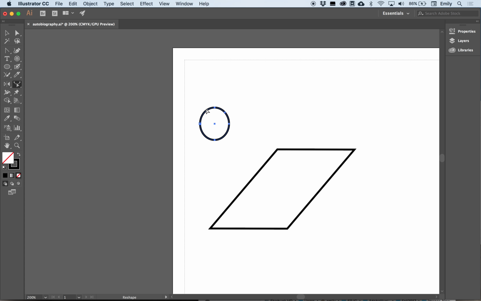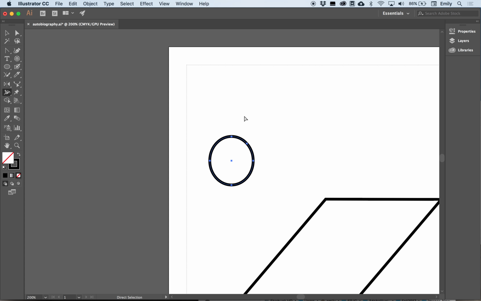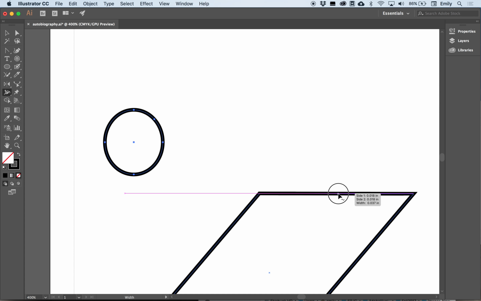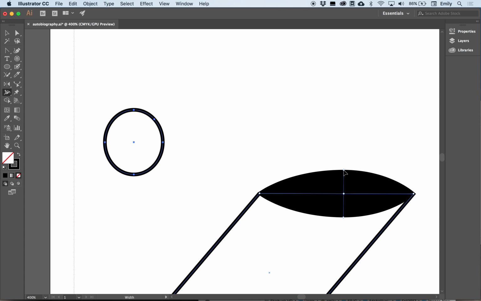I don't really want to waste your time because we're going to have a whole other lesson about that. So just realize that the tool is there, and we're going to move on to the next thing, which is the width tool. This allows you to change the width of a line like that.